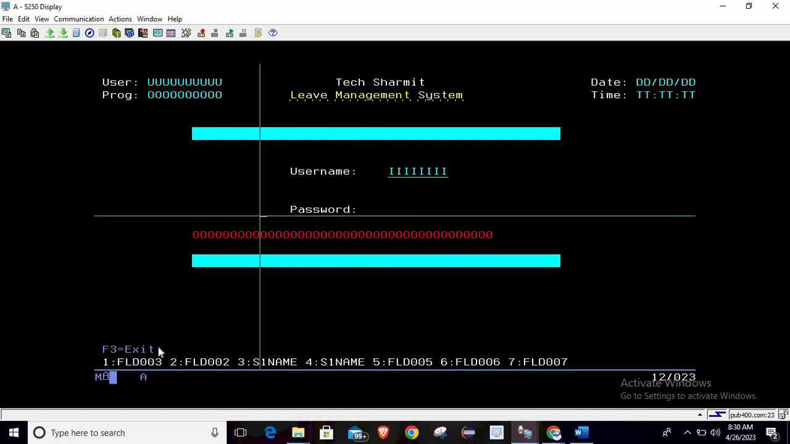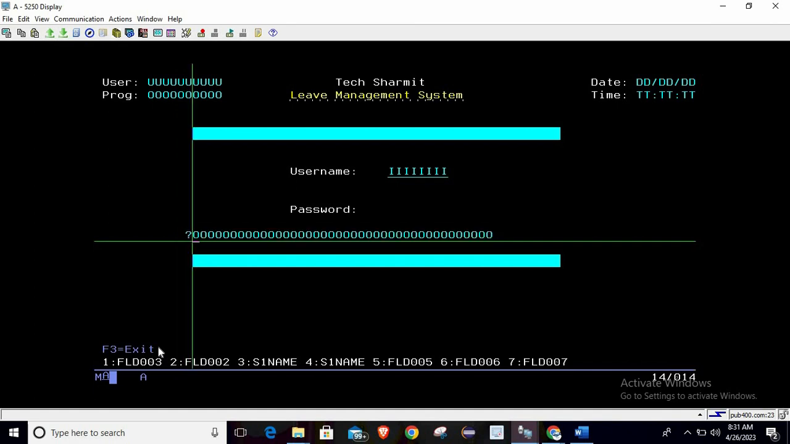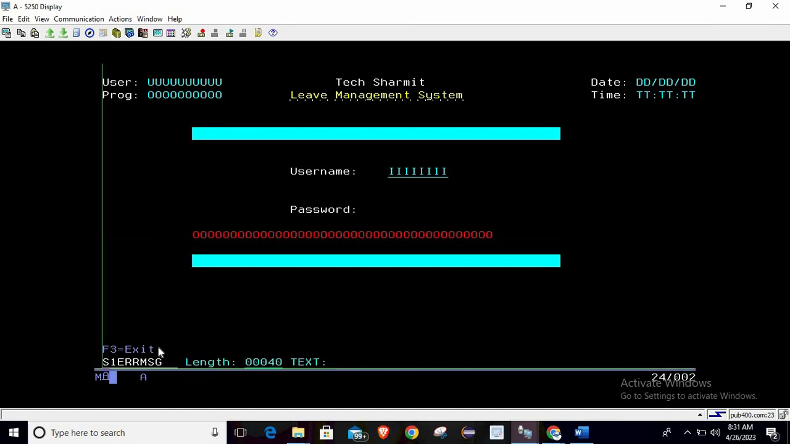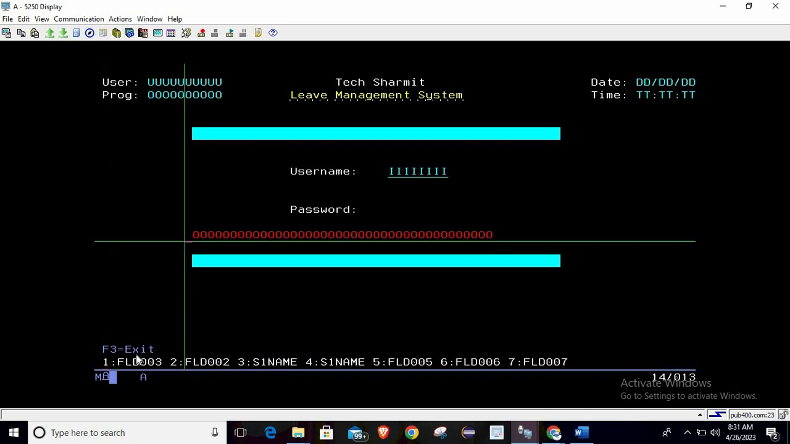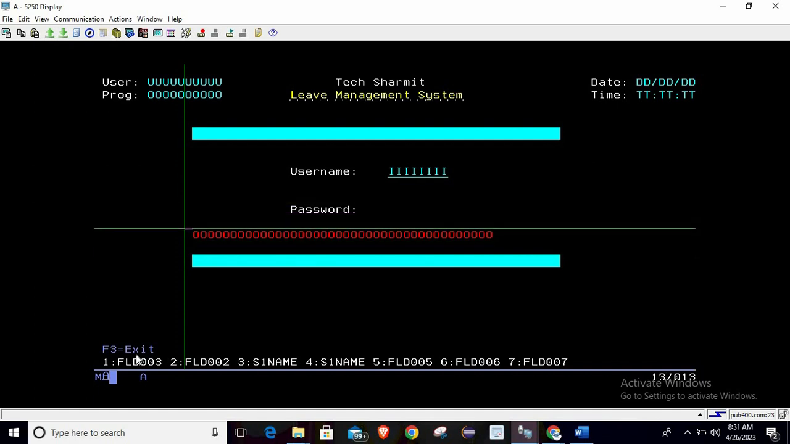Fine. Now another field we are using here is the message field. I defined one output field of length, I guess, 20, and the name of the field is s1 err message. So this is how we keep the output field, and I changed the color to red. Here we will populate only the error messages. That's why I made the color red. And this is the normal line. I just showed you how to do this.